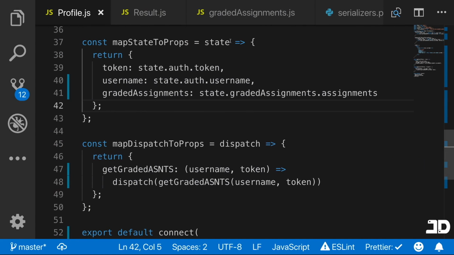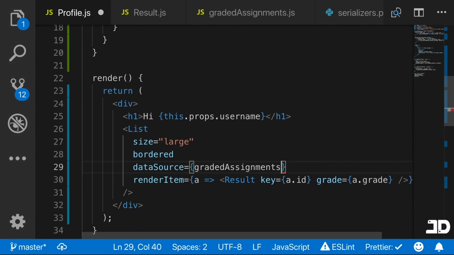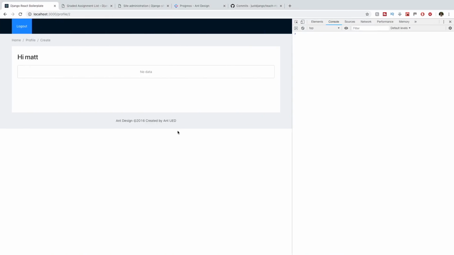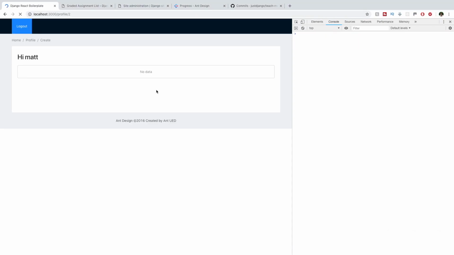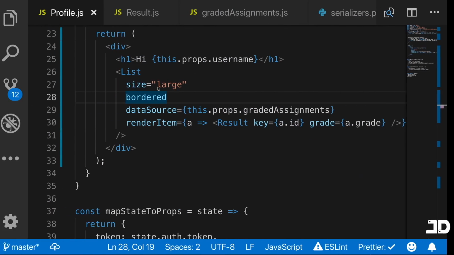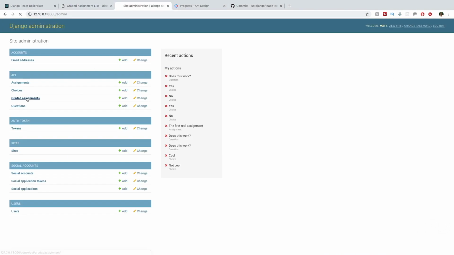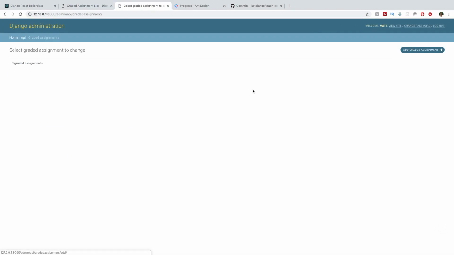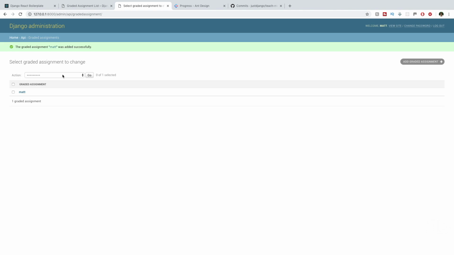And now we just need to pass this as the data source in the list. So like that. And this is actually meant to be this.props.gradedAssignment. And cool. So now let's go into the admin and we'll create a graded assignment. So we just add one there. We'll say the student is Matt, assignment is the first real one, and we'll say 50 is the grade.